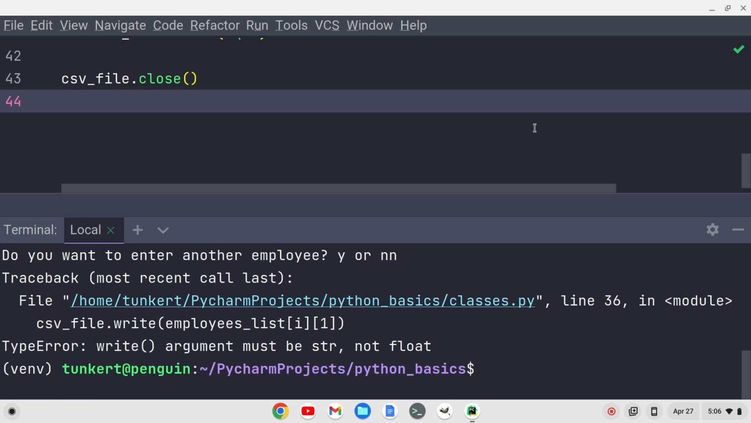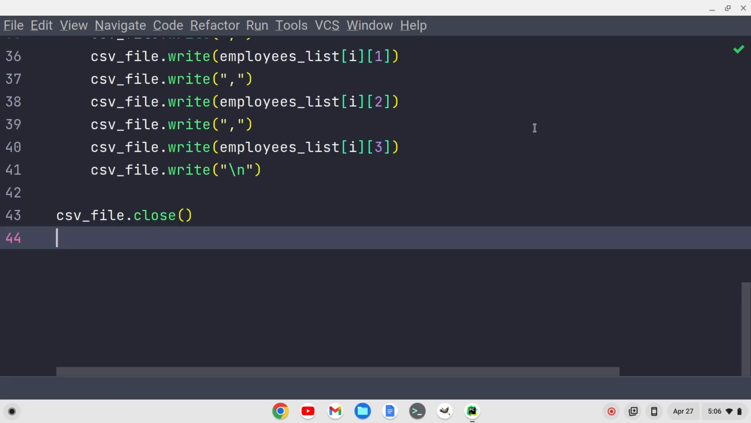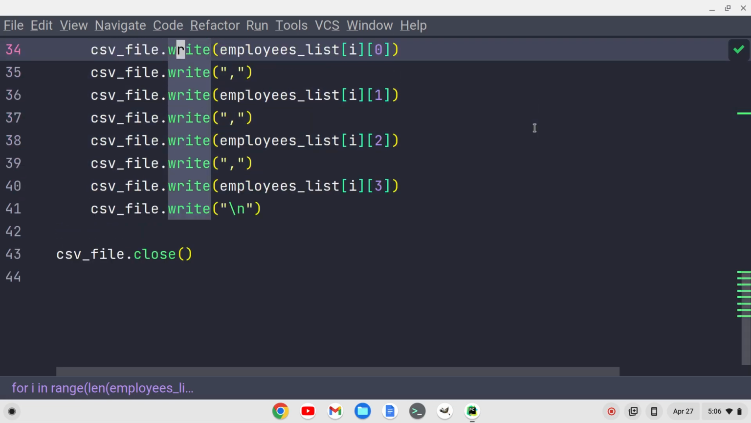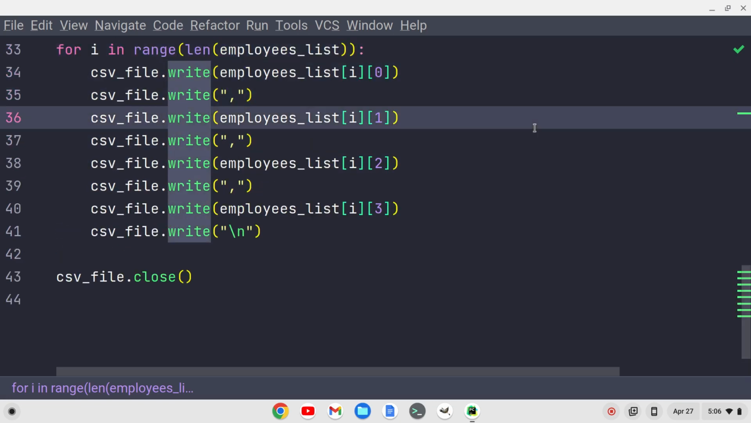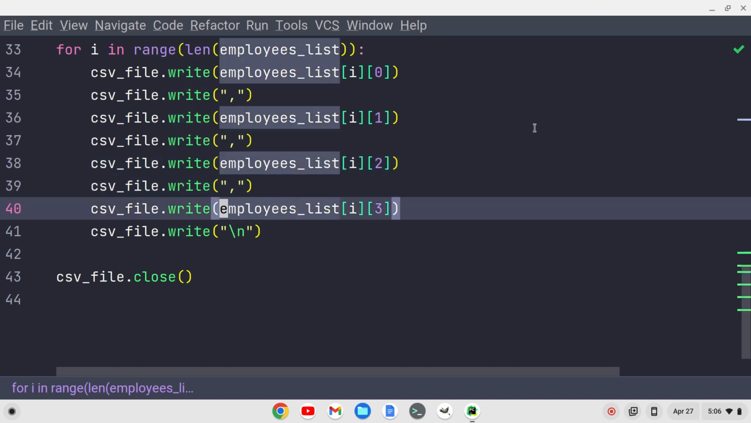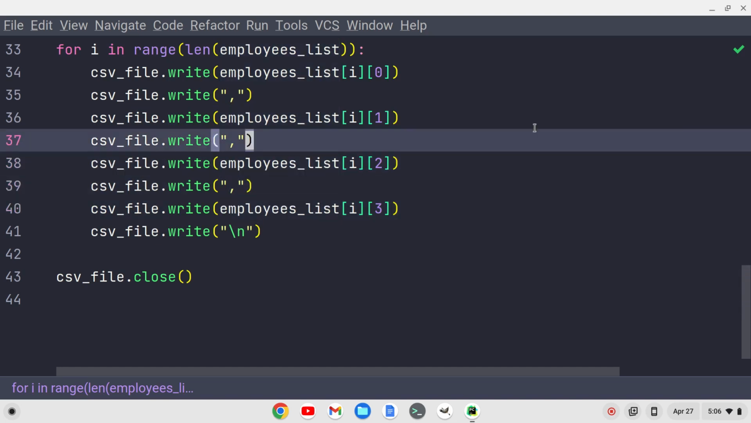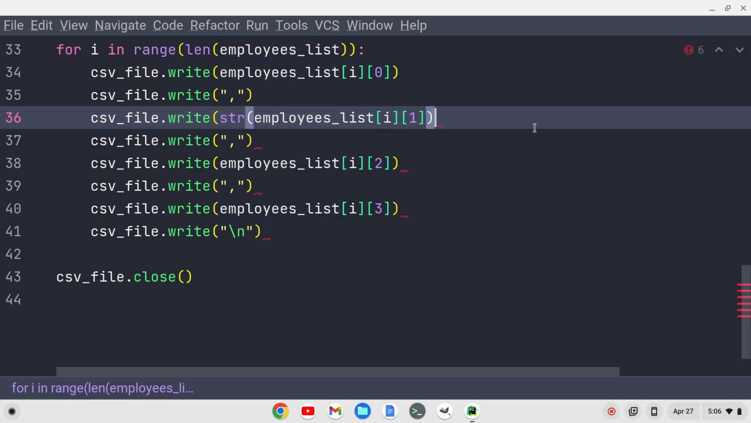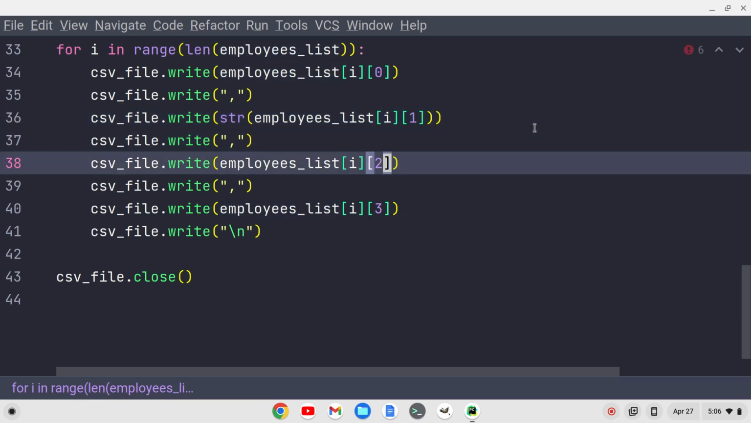And here's one issue that I did forget to correct. You notice here it says that the .write method has to take in a string, not an integer. Now remember, this one here is going to be the year's experience. This one here is going to be the total salary. And this one here is going to be the paycheck. All of these are going to be integers. So, well, the first one's going to be a float. But we're going to have to convert these to strings for this function to work.